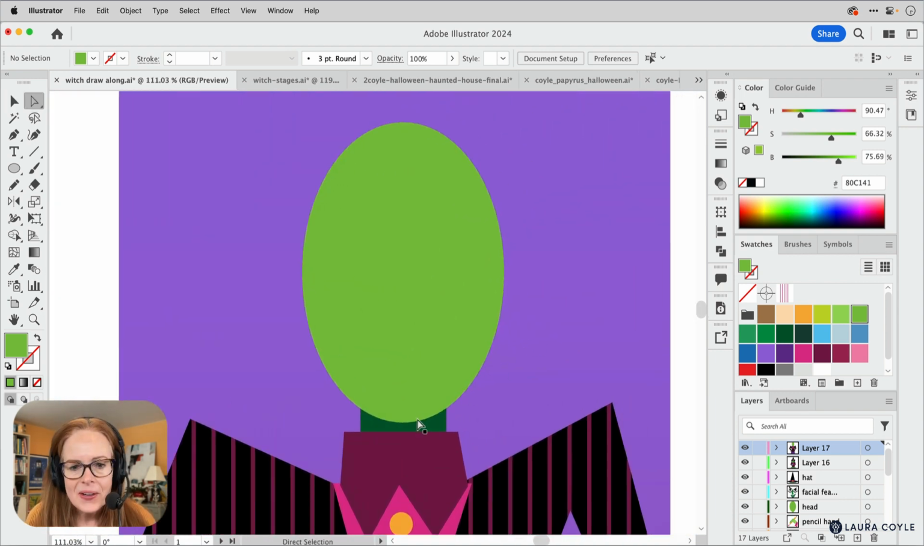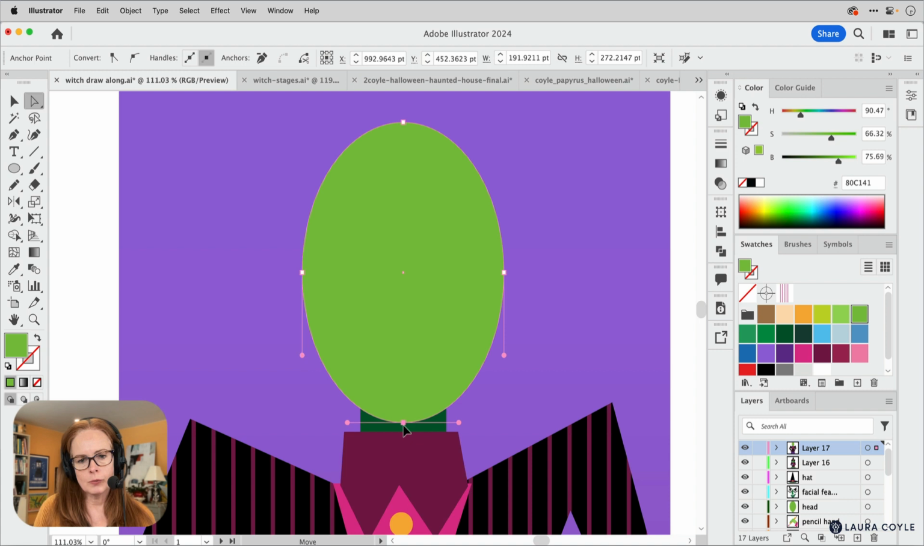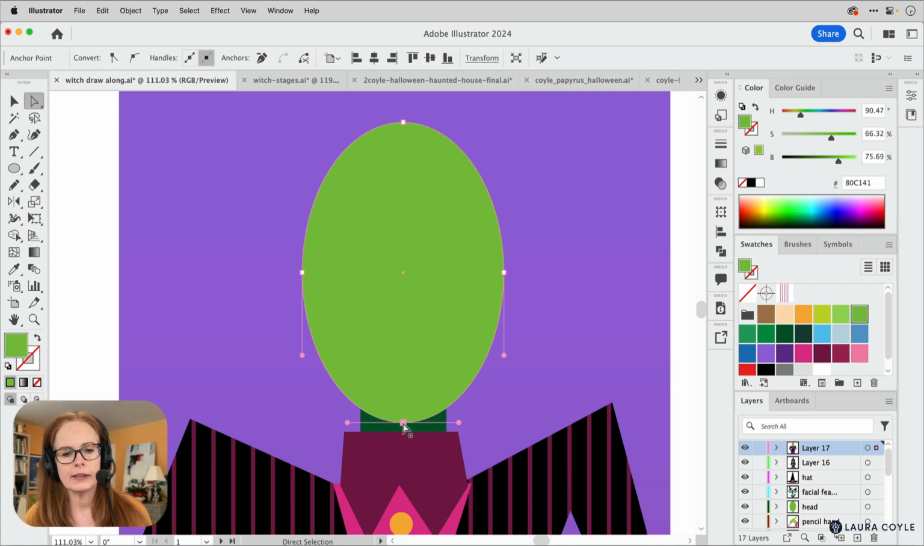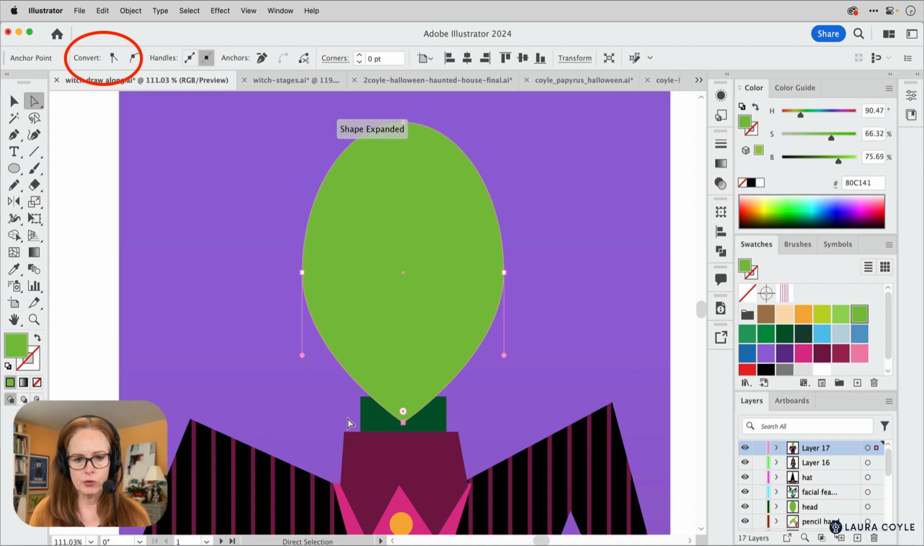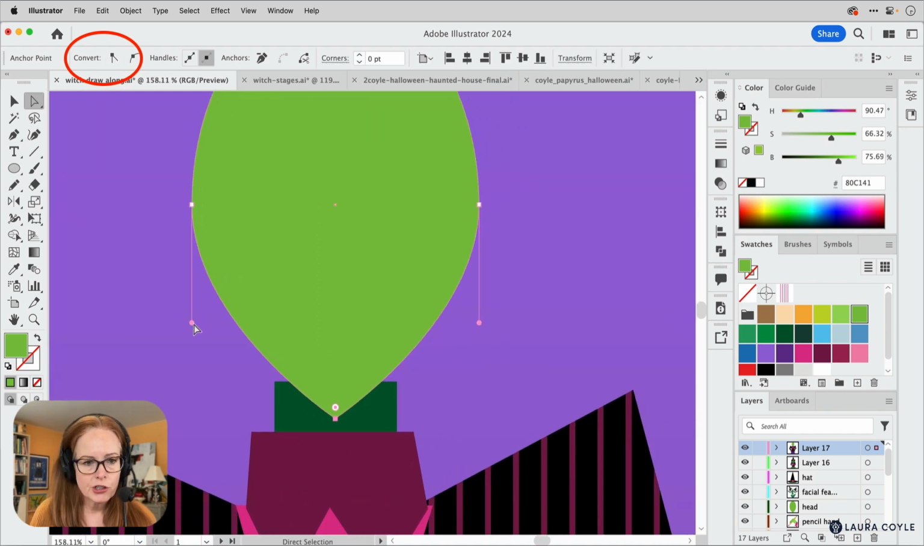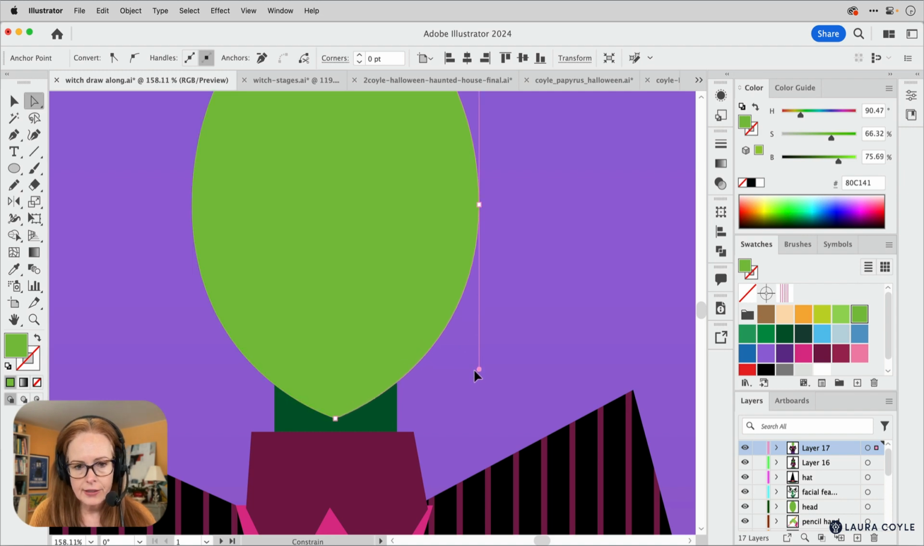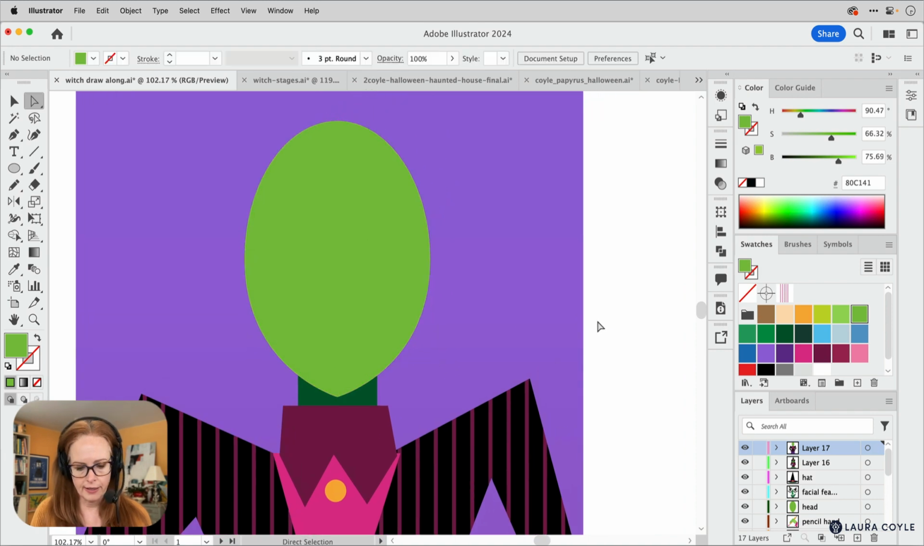Oh well. All right. So I'm going to point the chin here by selecting that anchor point and clicking on the convert anchor point there just to remove the handles. And now this is a pointy chin. And then I'll hold shift to drag these handles down in a straight line just to make it a little less severe there.